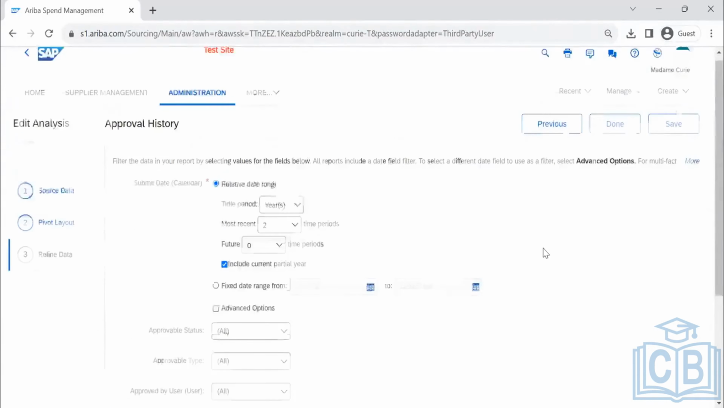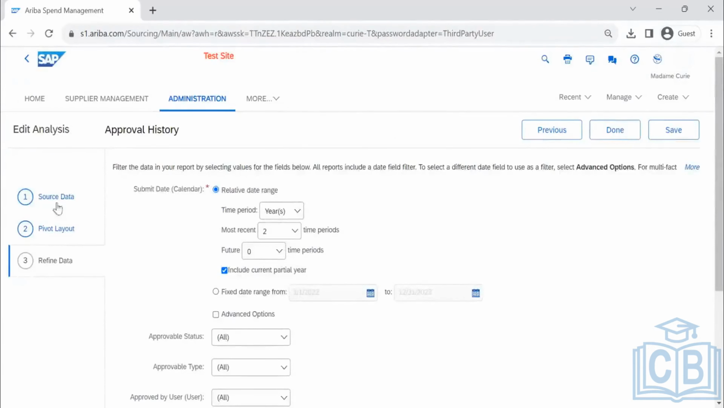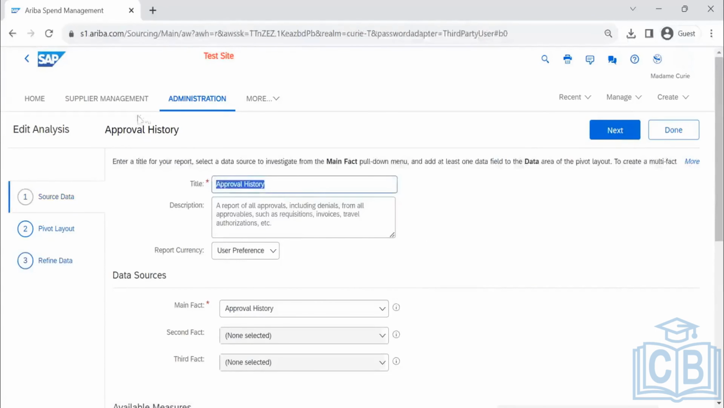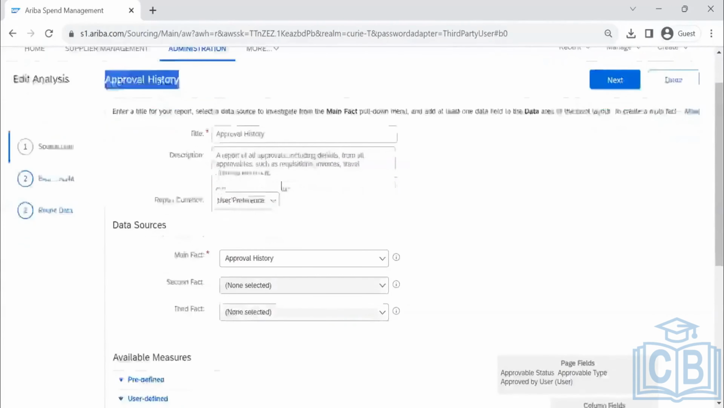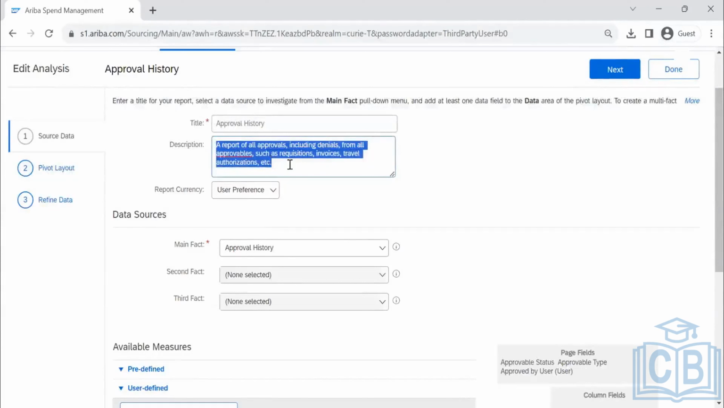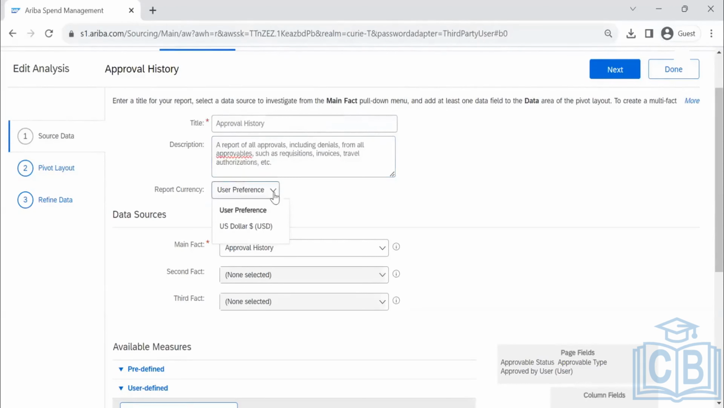This is how your reports will be, having 3 steps. First one is the source data, which will also give a kind of overview. What is the title of your report, a brief description about the report, what the report contains. You will be having report currency. User preference means whatever currency the user has, he is going to see. If the company wants to see in US dollars, that is the client currency.